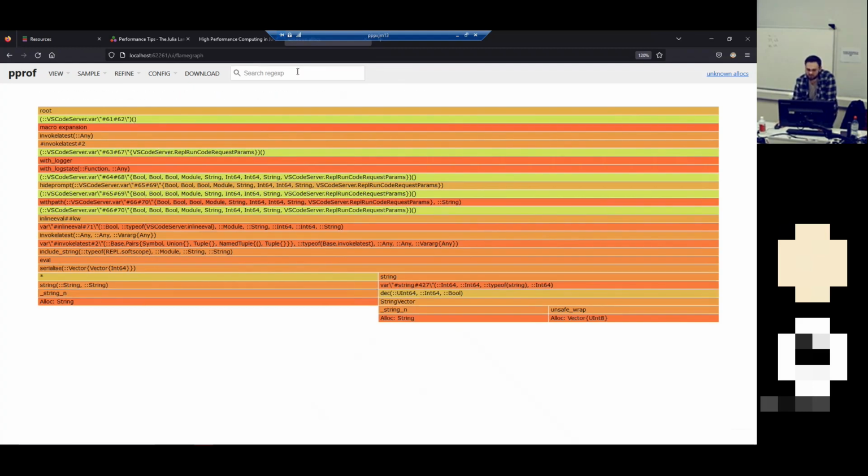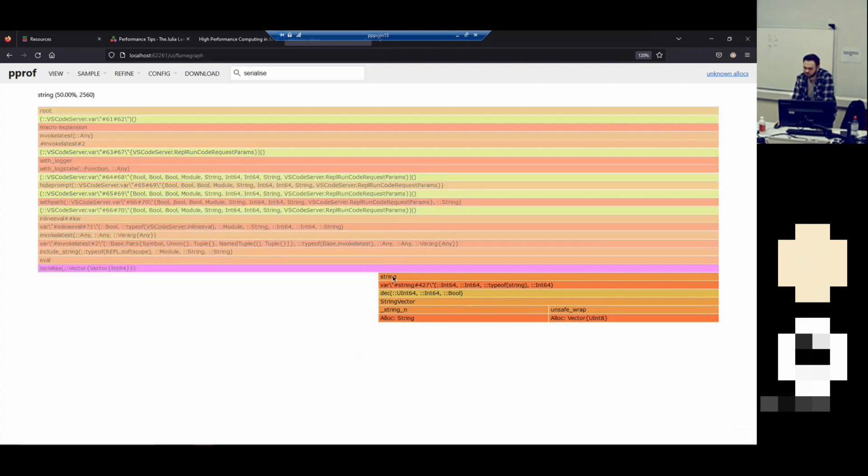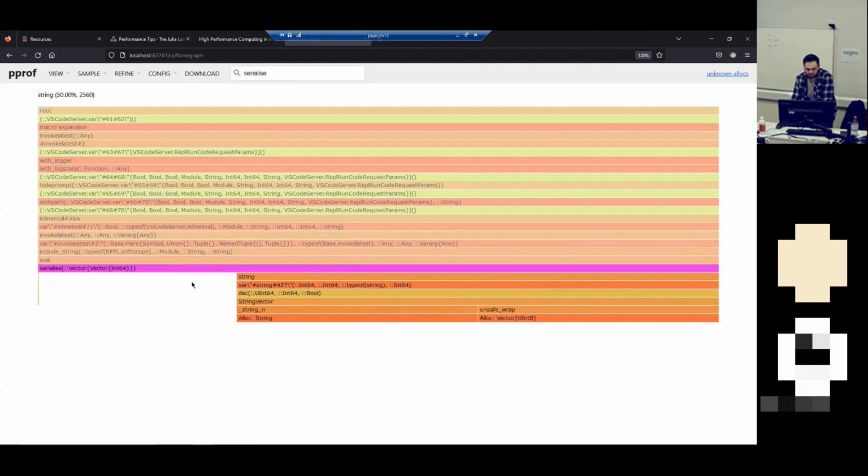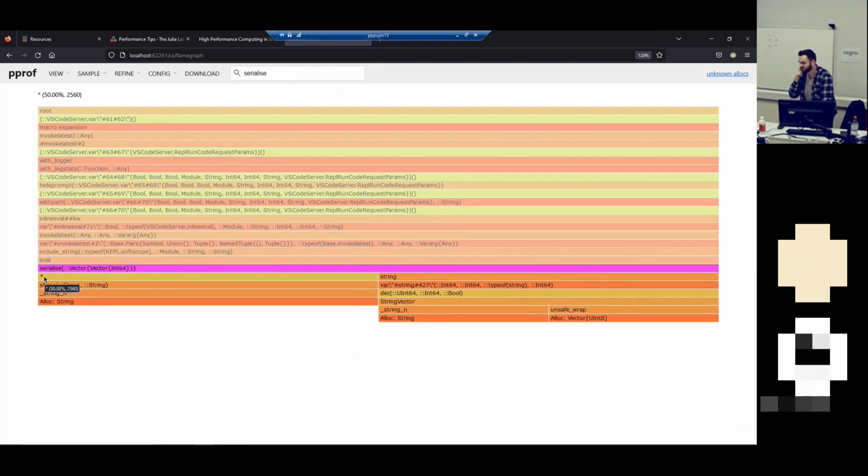And you might not be able to immediately see it, but you can highlight sections by searching. So we know our function was called serialize, and it highlights it in purple. And the width of these blocks tell you how many allocations were made by each of the function calls. And you can see there are two main function calls in here. One is called string, and the other is this times function.